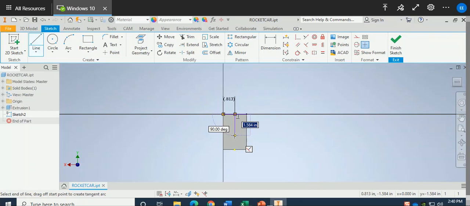Again, let's make it 13/16 of an inch also, so we have 13/16. I'm typing literally 13/16, enter, and enter, and I'm done drawing lines. And why did I draw this line?